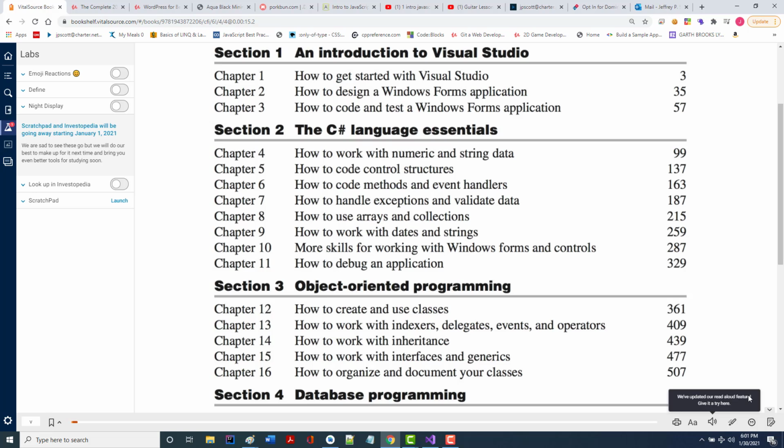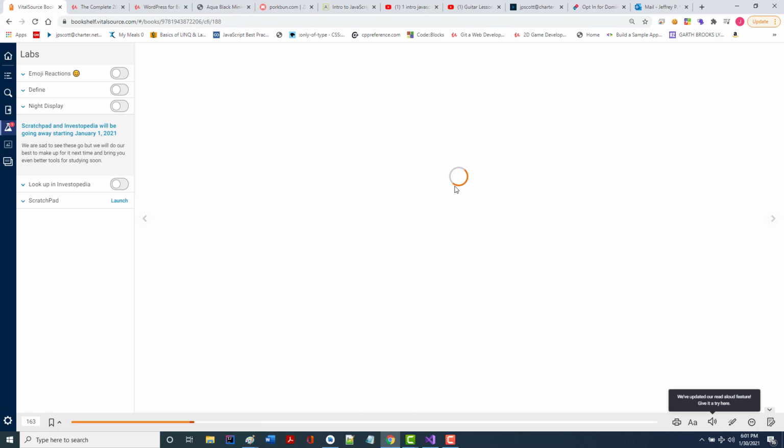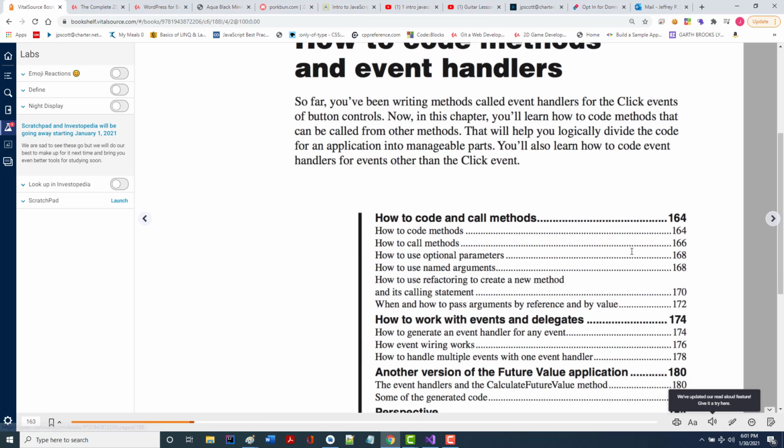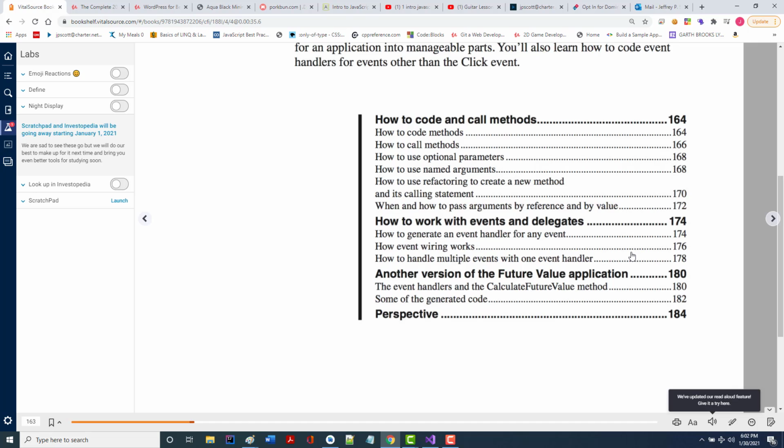I'm going to go on to chapter 6, which is on how to code methods and event handlers. So I'd like to jump into that right now. As you can see, we have in there how to code methods, how to call methods, how to use optional parameters, how to use named arguments, how to use refactoring to create a new method, and when and how to pass arguments by reference and by value. I don't know how much new is going to be in this chapter because I'm not really going to talk about events and delegates. We did that in class. But I will go through and look at it.